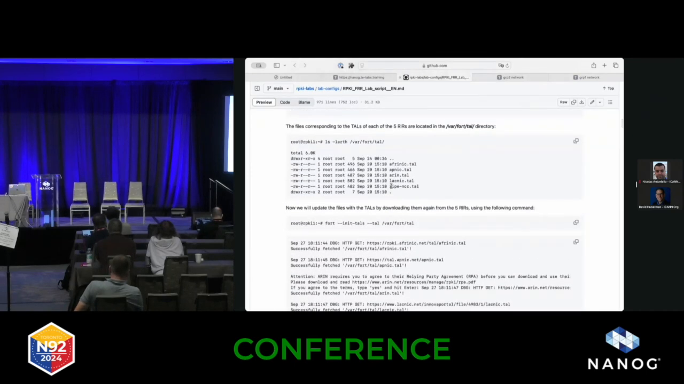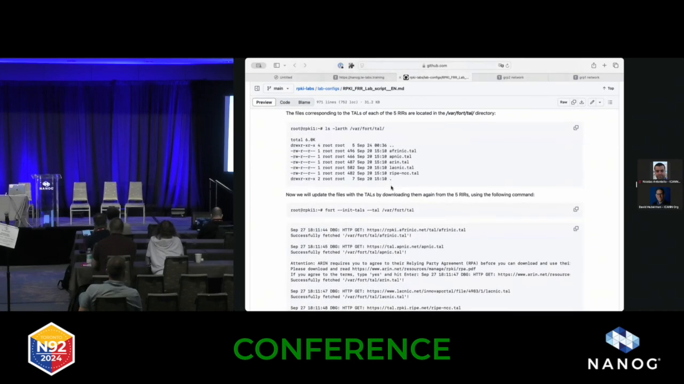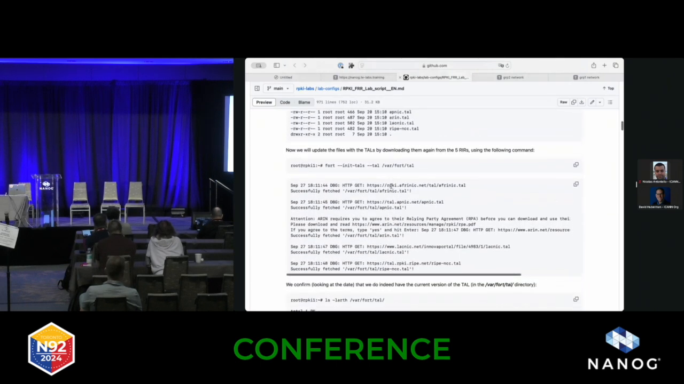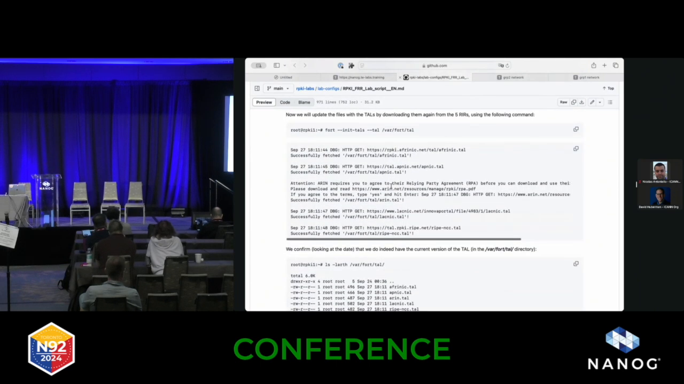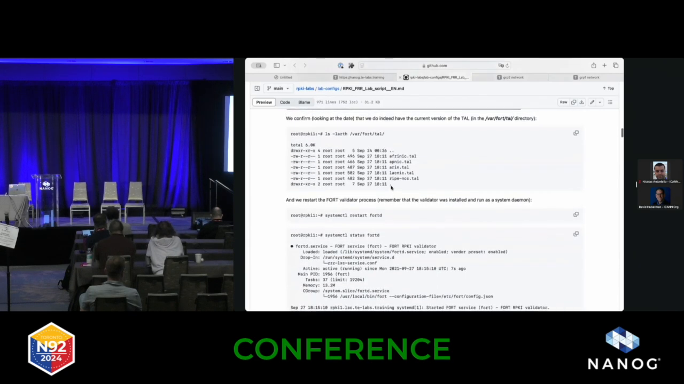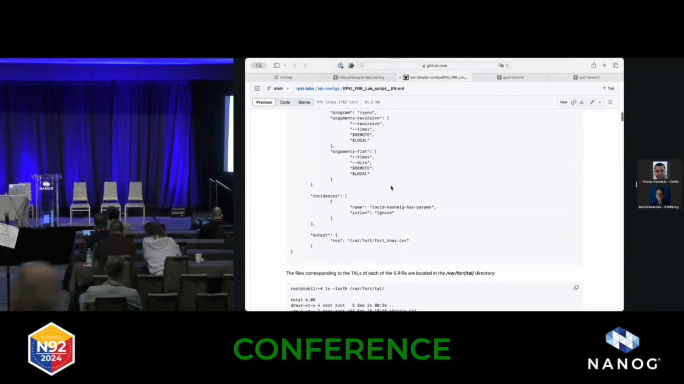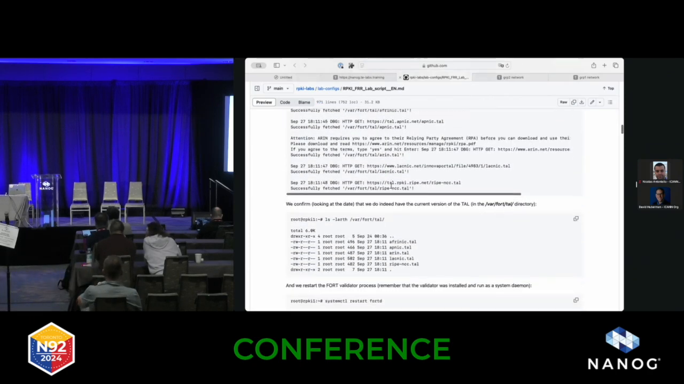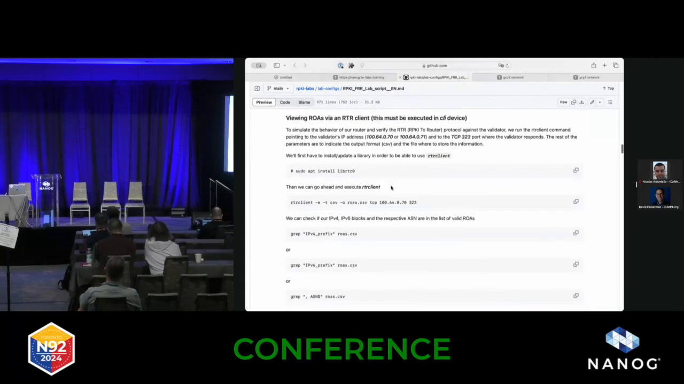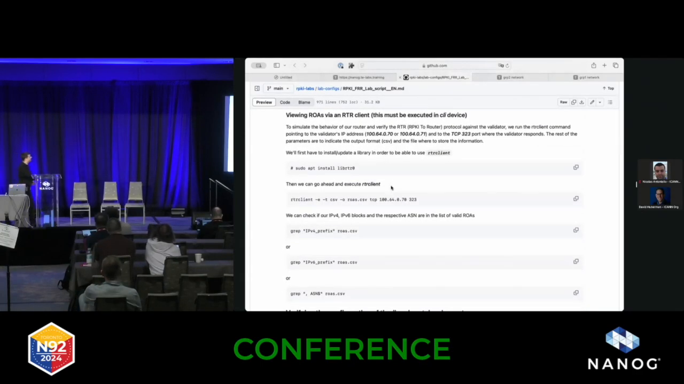That's enough for the RPKI configuration file. Okay. If we go down in the lab guide, let's go for the first task. Let me go down a little bit to where it says viewing errorways via an RTR client. This must be executed in the CLI device.